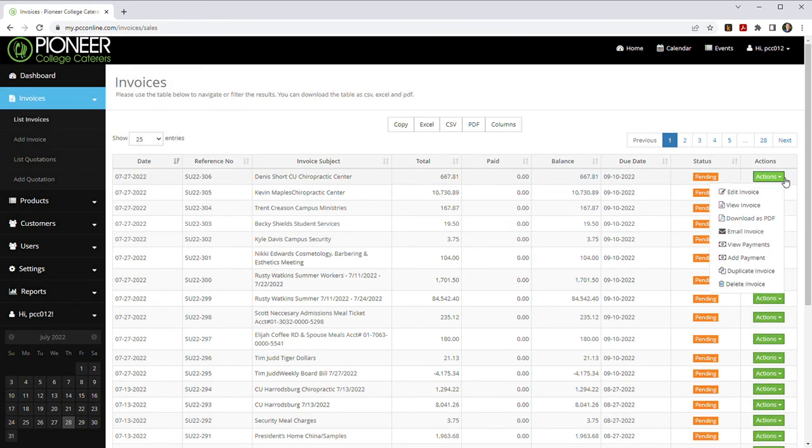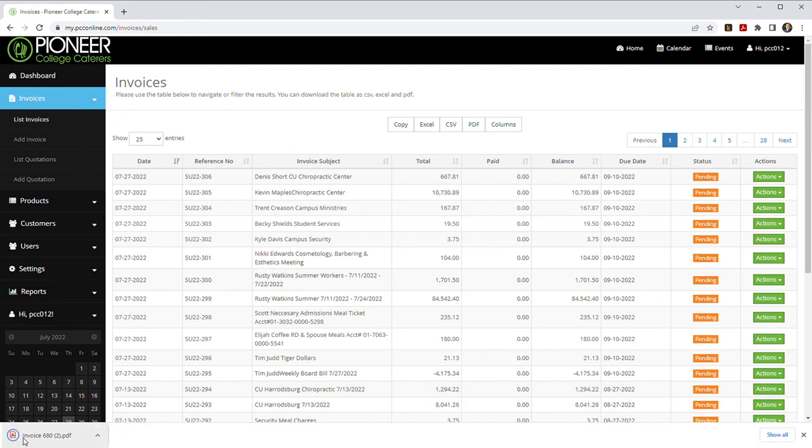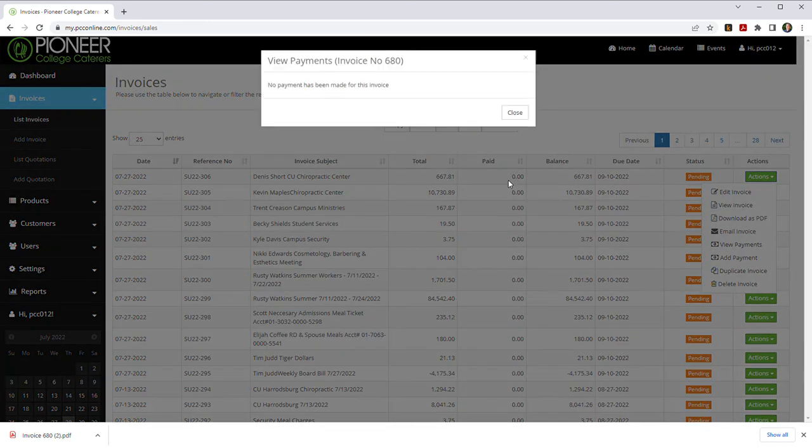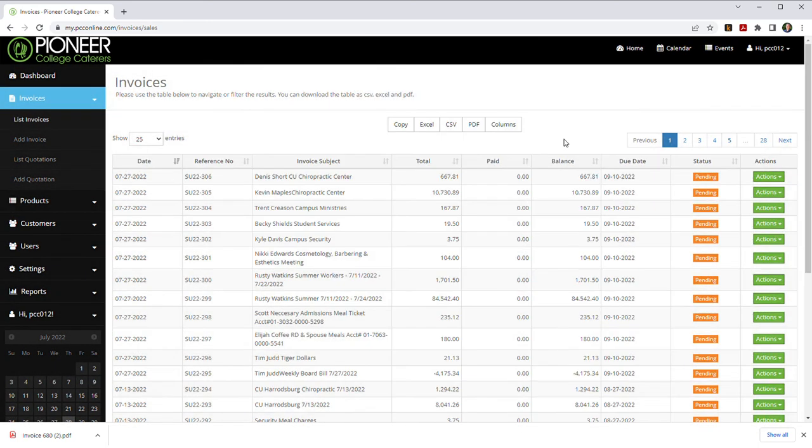And if you want to download it as a PDF, you just come over your Actions and hit Download PDF, and it'll download it down here with the invoice number. And then you can show in folder and open that invoice up as PDF. You can also, under Actions, choose Email Invoice, and it'll send an email with the attached invoice as a PDF to the customer as listed on the list of customers there, the email address.